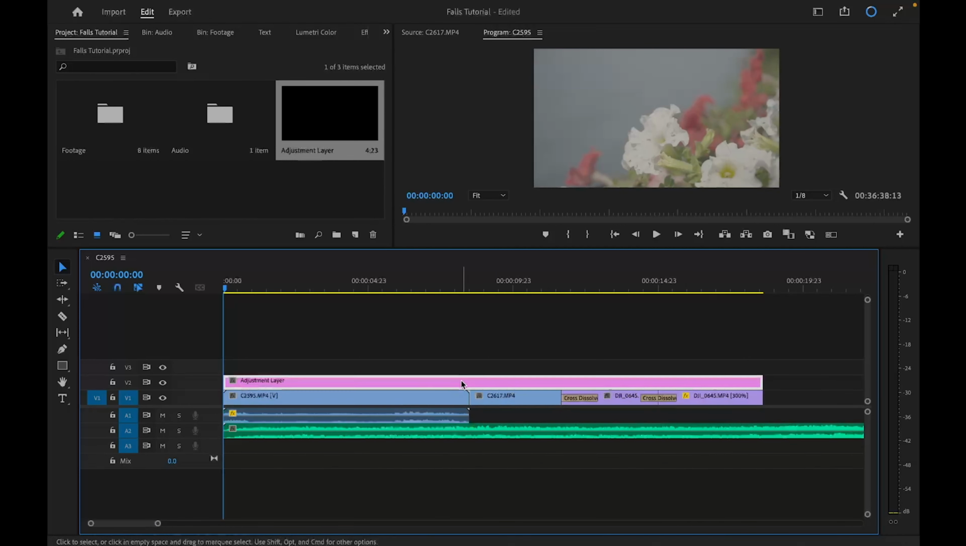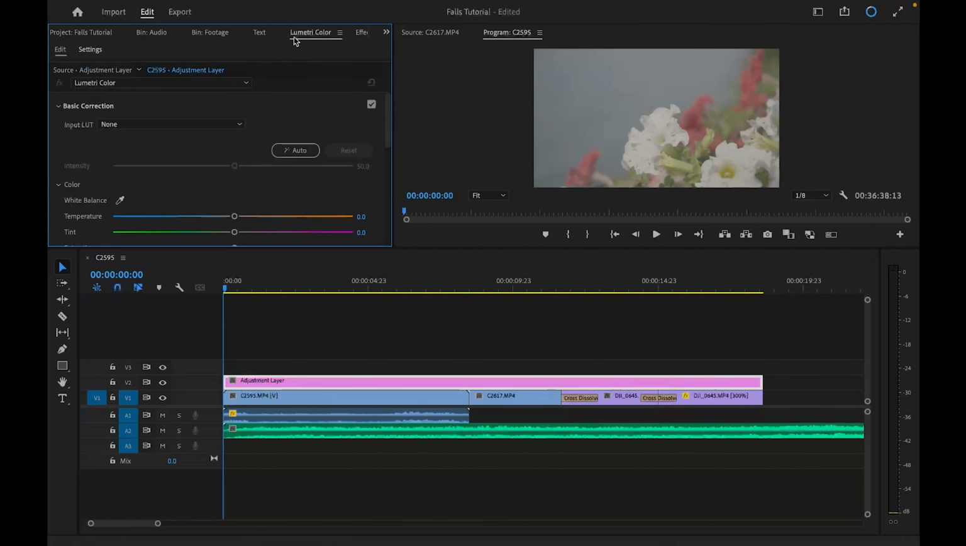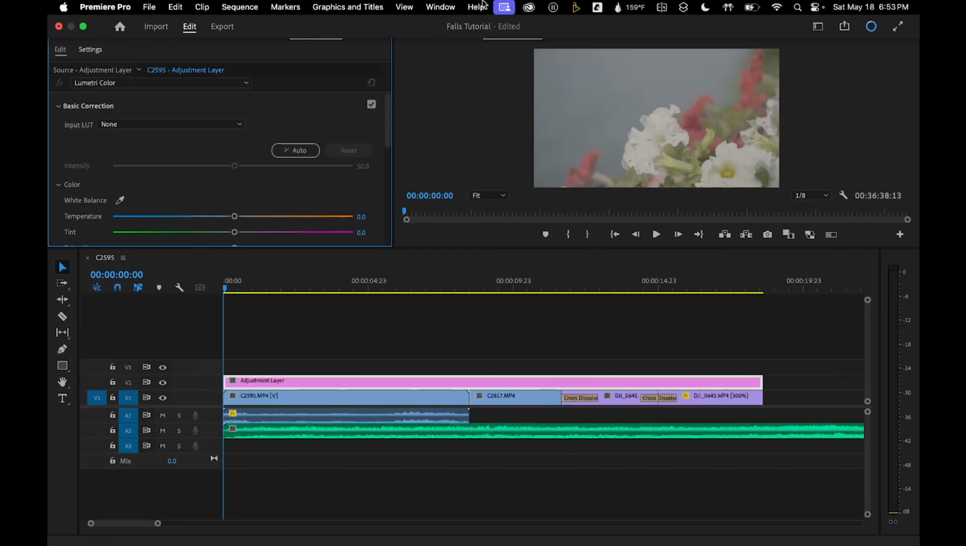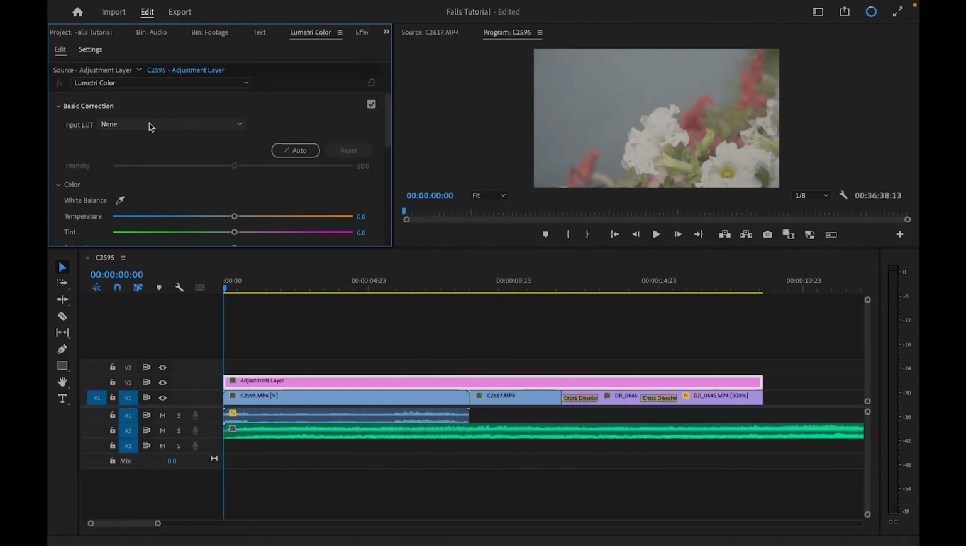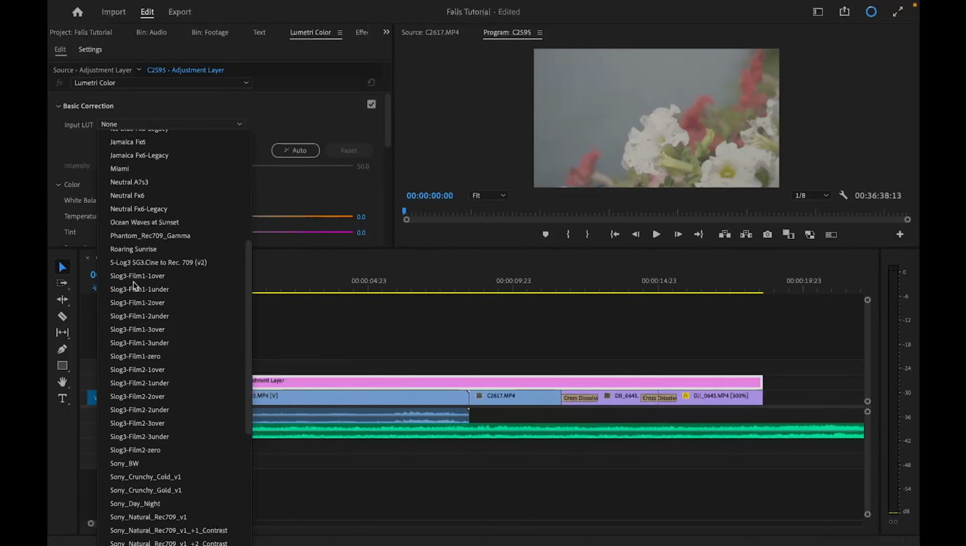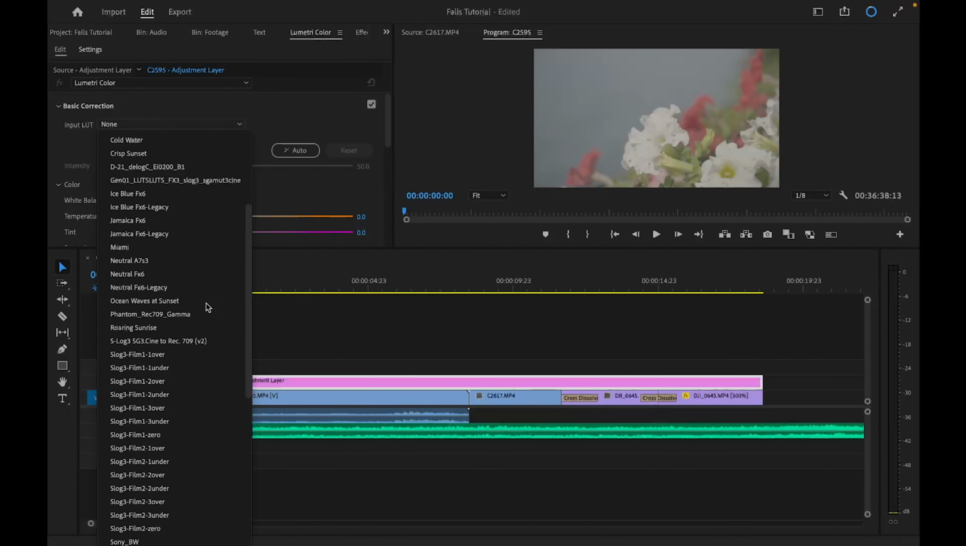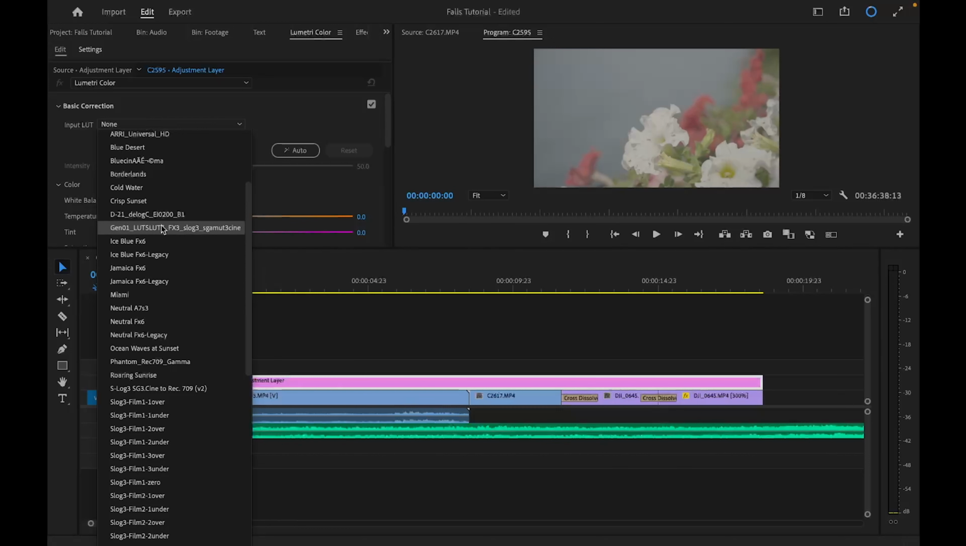Next, we want to click on the adjustment layer and go to the Lumetri Color panel. If you don't already have this, it'll be in Window, and then you can find Lumetri Color, click on it and it'll pop up. We want to go to our input LUT section. I'm going to click on it. In my case, I already have some LUTs that I have added here. I will go ahead and click on the Gen 01 LUT because that's my favorite one.